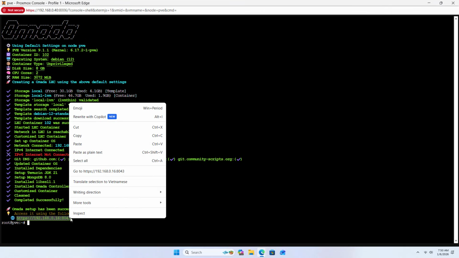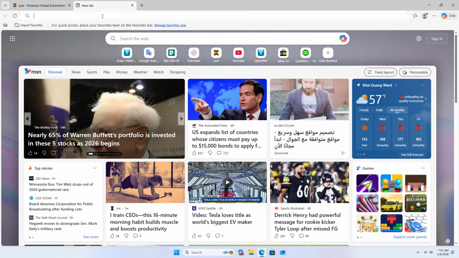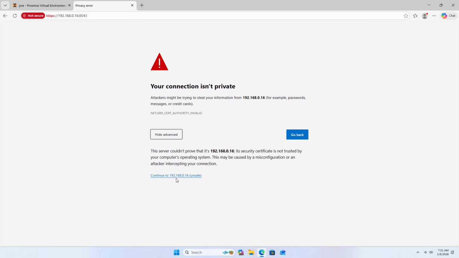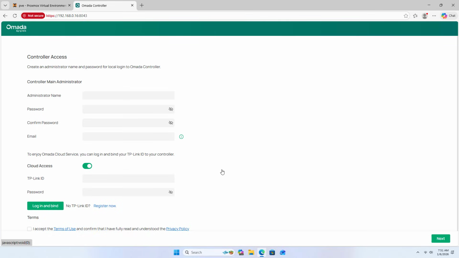Copy the address. Open a new tab in your browser. Paste. Advanced. Continue. Let's get started. You will be asked to set up an administrator account.